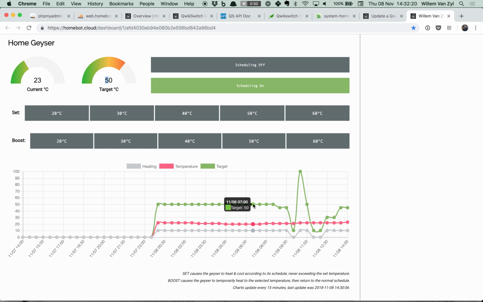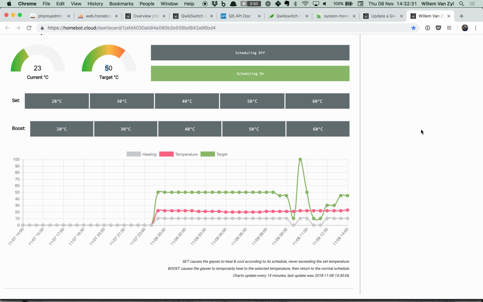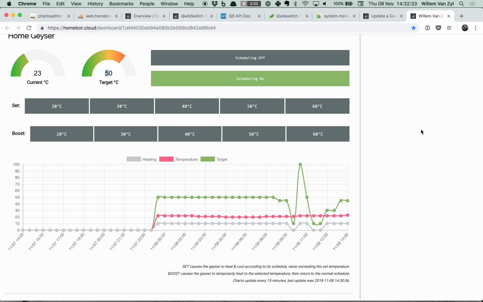So over here, the target was 50, 50, 50. There I put it down to 45. There I had it down to 10. There I had it up to 100 and so on. And then I've just got some buttons here that help us control the geysers. So firstly, scheduling off and scheduling on.